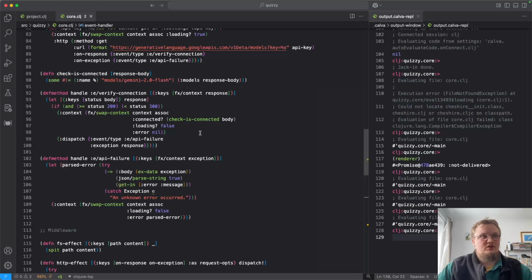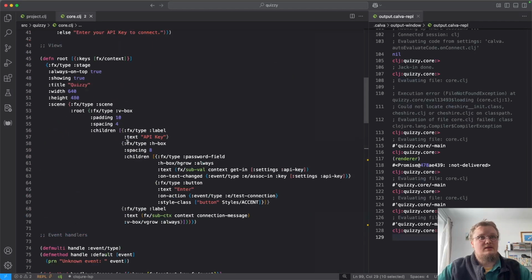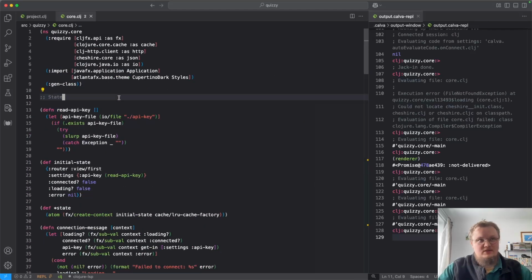So we only want to do that when the connection is verified, so that we know we're always saving a correct API key. So we want to do that in the first branch of the if here. So this is just saying subscribe to the API key value and pass it as the content, because all we want in the file is just the API key itself, and the path is just the same path that matches up here. In fact, let's just define this one place.